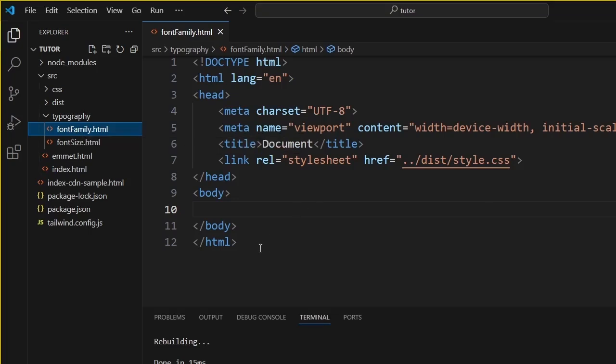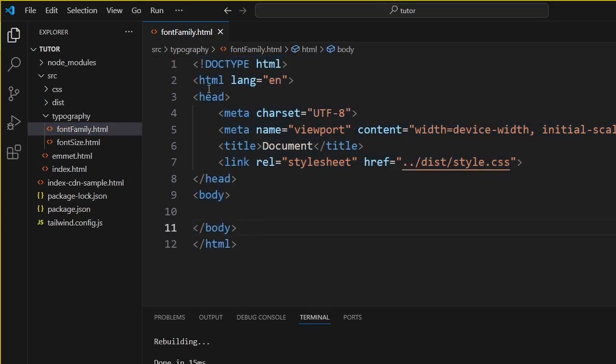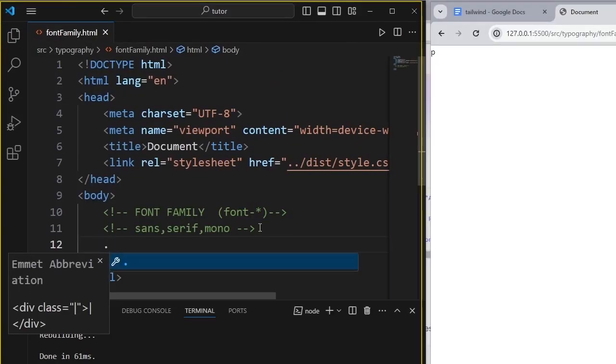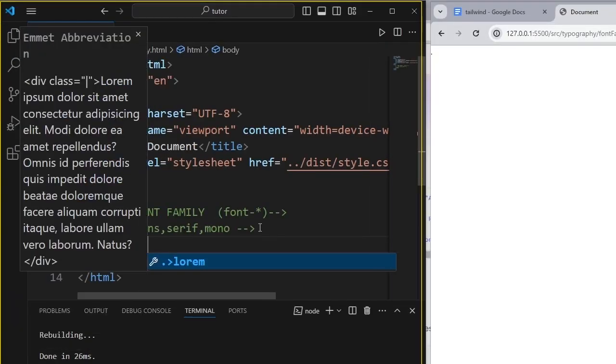Hello and welcome back. Let's take a look at using FontFamily. I have created the template file here with the HTML code, and I've attached the link to our CSS file. What you have for FontFamily is the default, which is sans, and then serif, and then mono. If you want to write the class in your HTML, you say font, and then you put either sans, serif, or mono here.